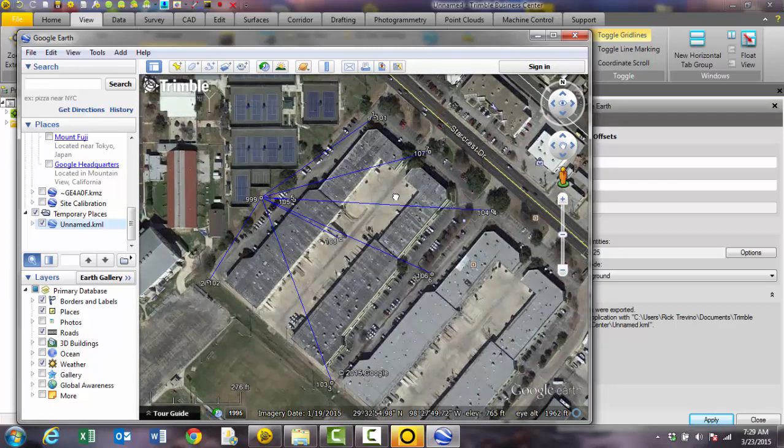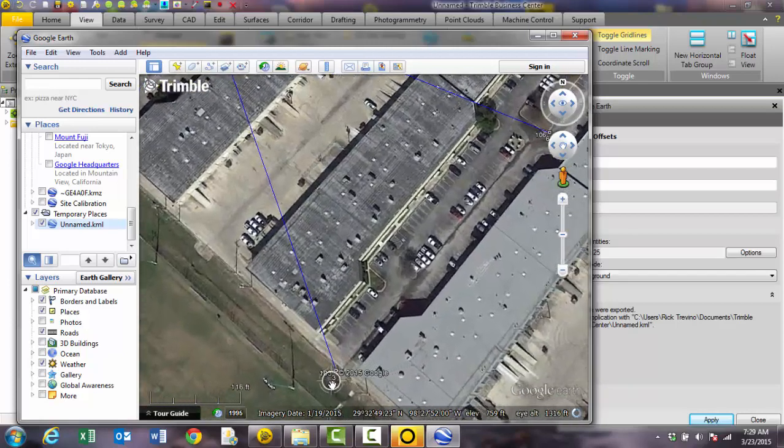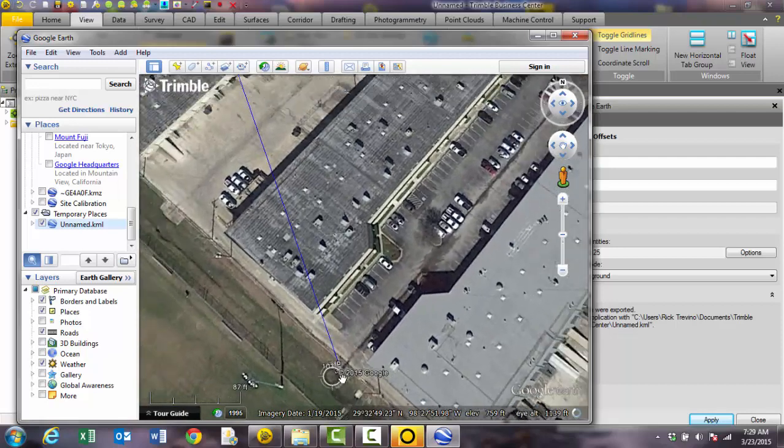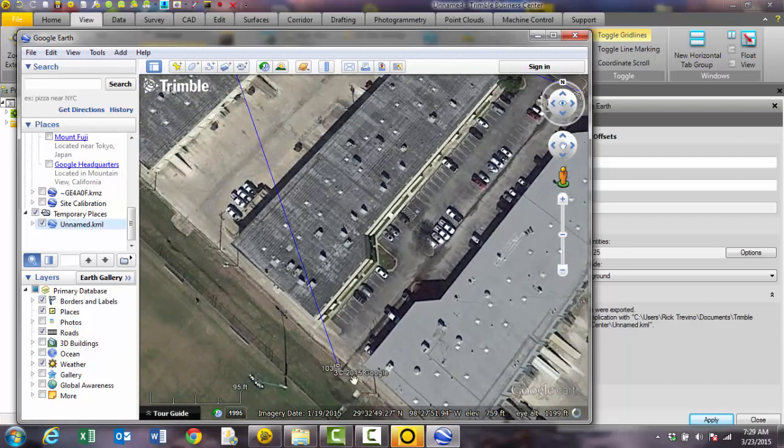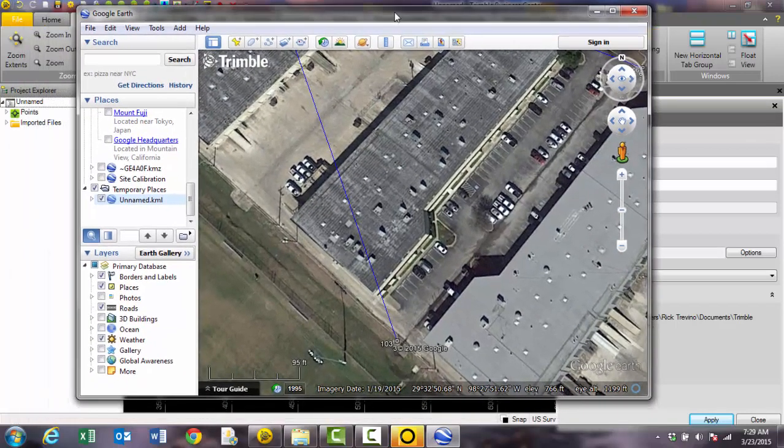It's an added feature in Trimble Business Center that you can use to see how your job looks on the ground as it is on Google Earth. Now the points aren't exactly, maybe they're a couple feet off where they are on the map, but that's just the Google Earth offsets there.